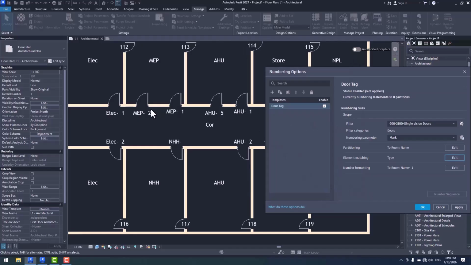Now, as for the partitioning, we went with the room name, if you recall, like MEP or electrical and so on. And I don't really think I need to explain this that much anymore. So let's move on to element matching.